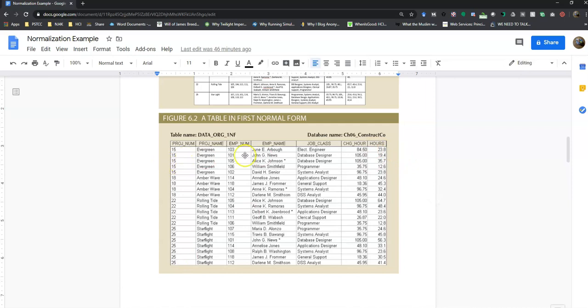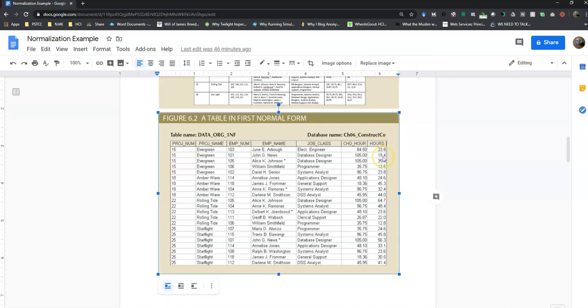Obviously, if you delete the project, you don't need to retain 19.4 because for whatever reason you don't care about the 15 Evergreen project anymore. But if you delete 15 and 25 both, then you lose all your information about John G. News. That might not be good because he might be needed to work on other projects. Anyway, the update and the insertion also matter. You'd have to create a new project for him if you have to have the two things together to make a primary key. I think I talked about that last time.